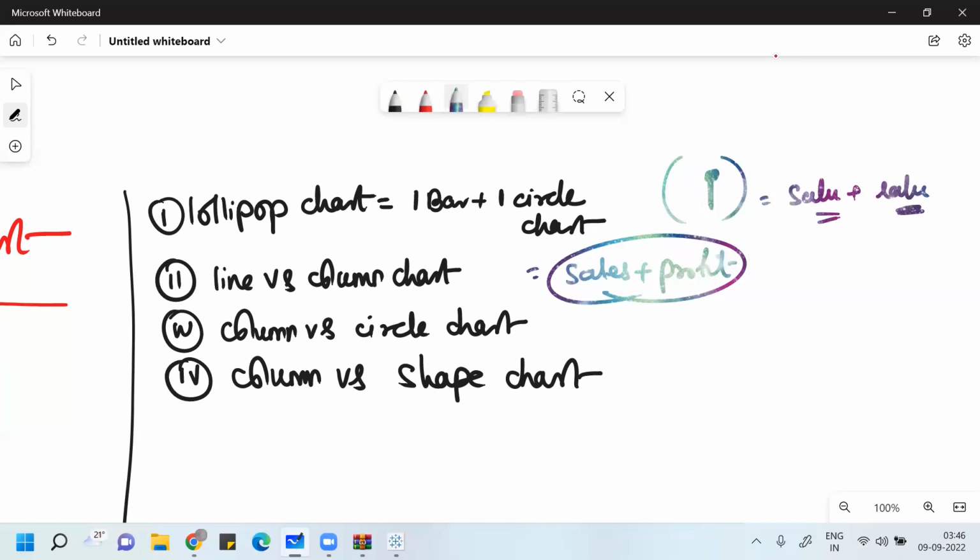Then in the last session, I talked about dual axis chart or column versus circle chart. There again I spoke about the comparison between sales and profit based on different subcategories, which initially looked very familiar to the lollipop kind of chart. And now in this session, we're going to speak about column versus shape chart.